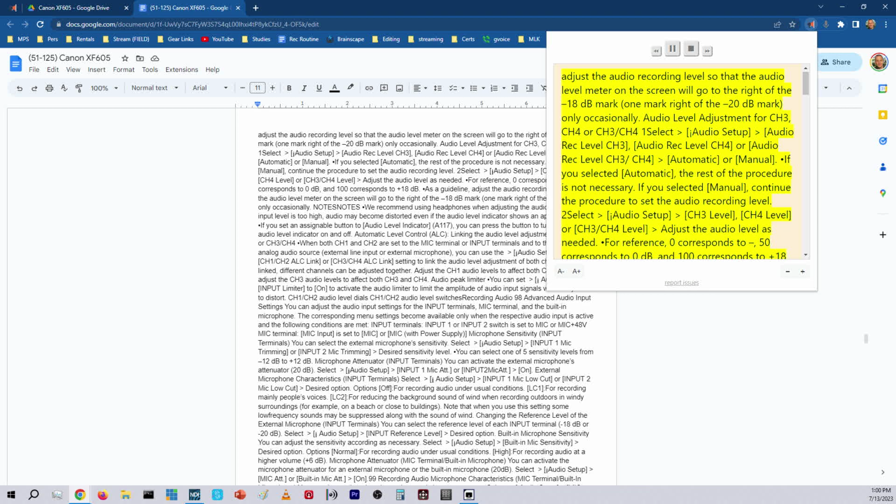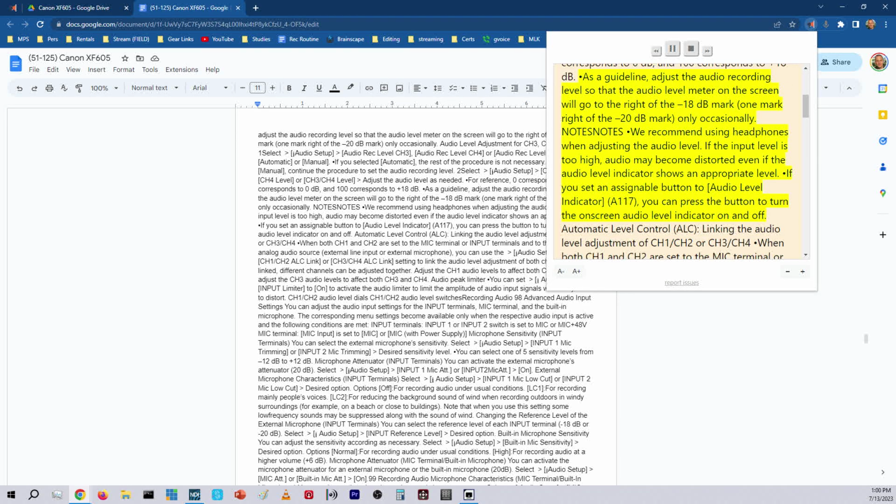For reference, 0 corresponds to minus infinity, 50 corresponds to 0 dB, and 100 corresponds to plus 18 dB. As a guideline, adjust the audio recording level so that the audio level meter on the screen will go to the right of the -18 dB mark, 1 mark right of the -20 dB mark, only occasionally.